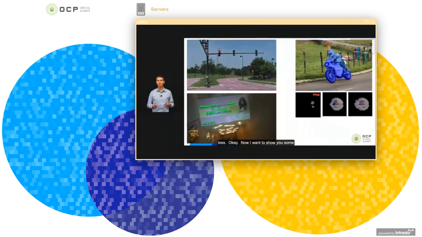Okay, now I want to show you some examples of the OpenVINO toolkit used across different types of workloads. On the top left, you can see the toolkit being used for road segmentation. On the top right, you can see it for image segmentation, where you can segment both the pedestrians and the motorcycle. On the bottom left, you can see it being used for text detection and recognition. And on the bottom right, you can see it for tumor classification. These are all running at full precision.